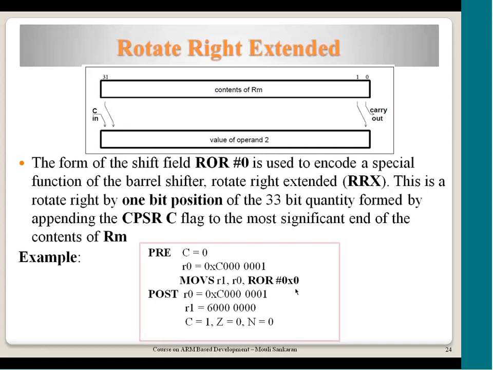ROR #0 is interpreted as rotate right extended, and what I mean by extended is that it will take the 32-bit value of Rm as one 32-bit value, and then the carry flag as a 33rd bit, and then it does a rotate right. How many bits does it rotate? Only 1 bit. It brings the carry into the value, and throws the value which was the LSB into the carry bit. So the carry bit is also considered along with the 32-bit value, and then it does a 33-bit rotation.